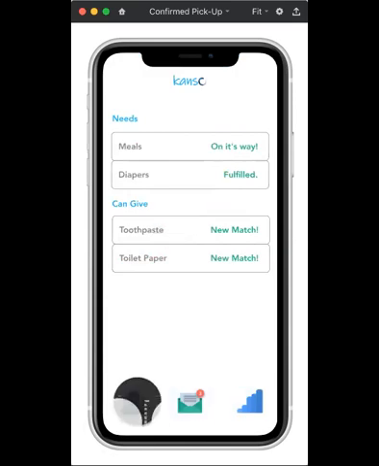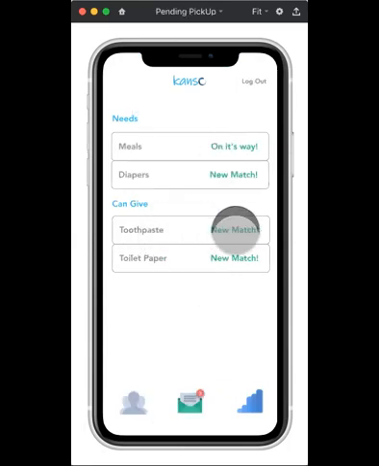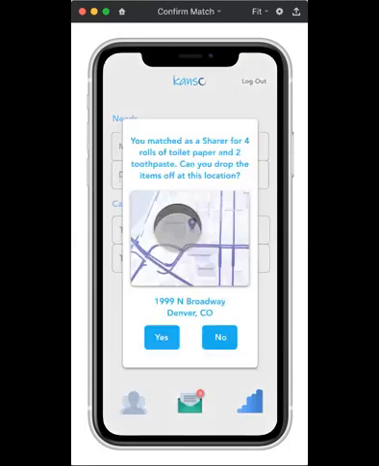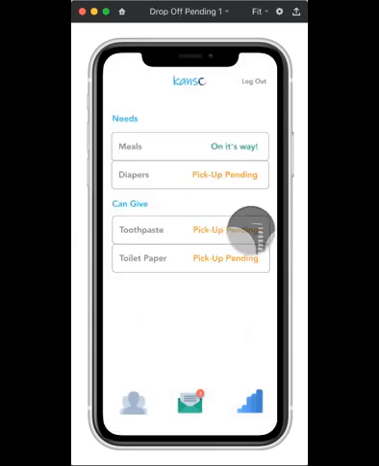From the perspective of an individual who has a surplus to give, they receive a match. They click into it. The first question asks if they can drop the items off at a location. If the individual can't drop anything off, they can say no. And the next question will be, well, can the other person pick it up? If they say yes, then it says pickup pending. And we go through the same situation where that other user needs to confirm the pickup in their needs.